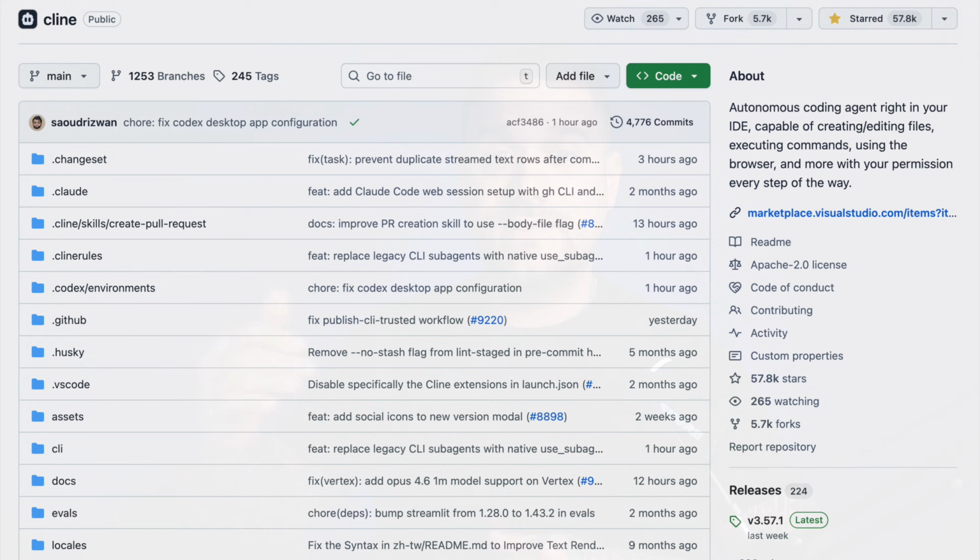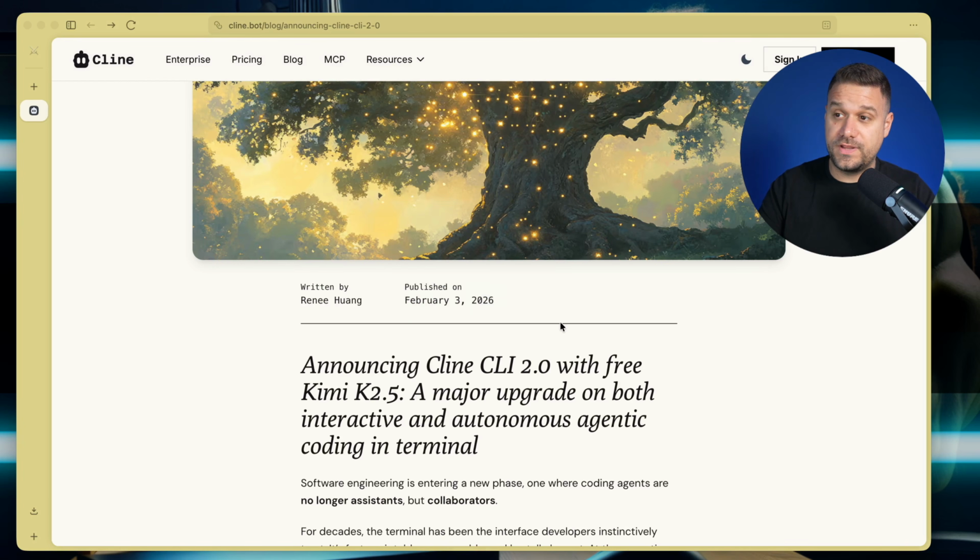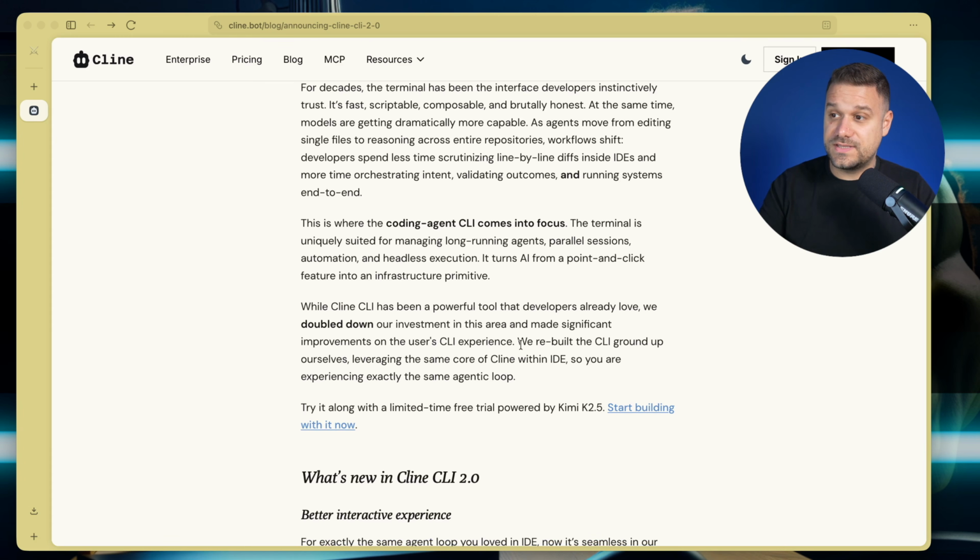Cline just dropped CLI 2.0, and this is really a big deal for anyone doing AI-powered coding in terminal. It's fully open source and it lets you swap any model you want. Let me show you. They announced it now on 3rd of February, and we can see here they said that they rebuilt the whole thing from scratch.